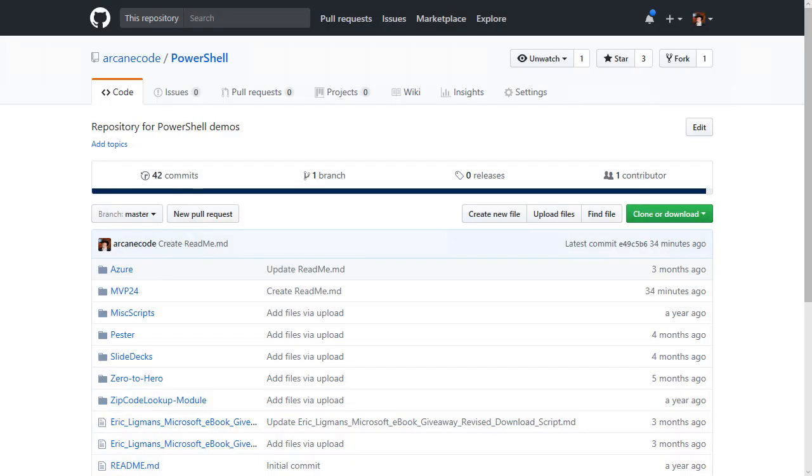The first question everybody always asks is, are the samples available for download? Absolutely. Just go to github.com/arcanecode and look in my PowerShell folder. In there, you're going to find a lot of my different PowerShell sample code. The particular ones you're going to be seeing today are in the MVP24 folder.